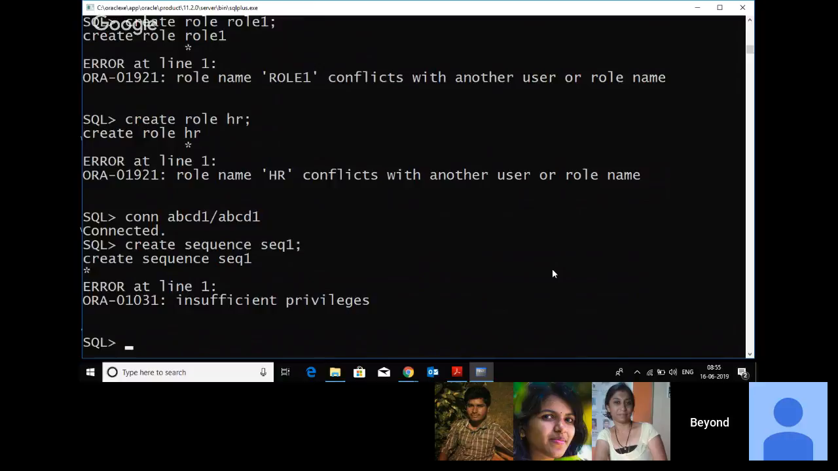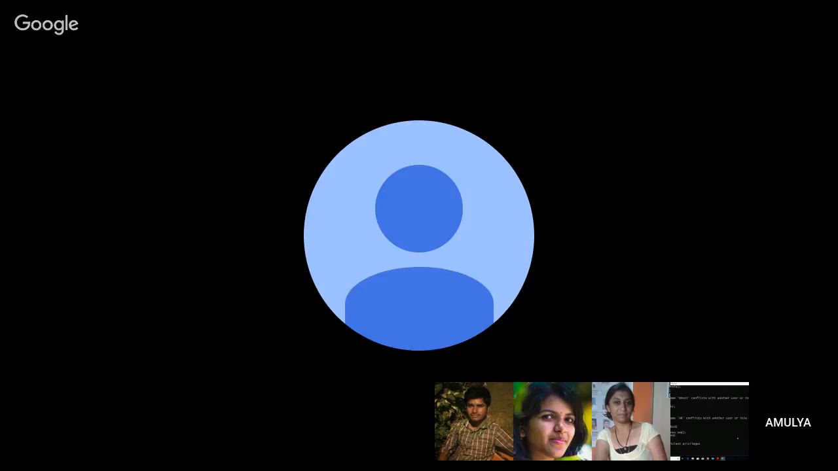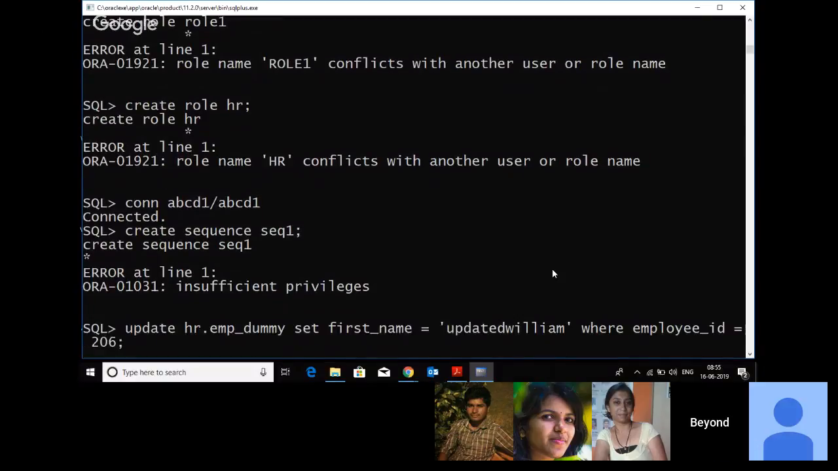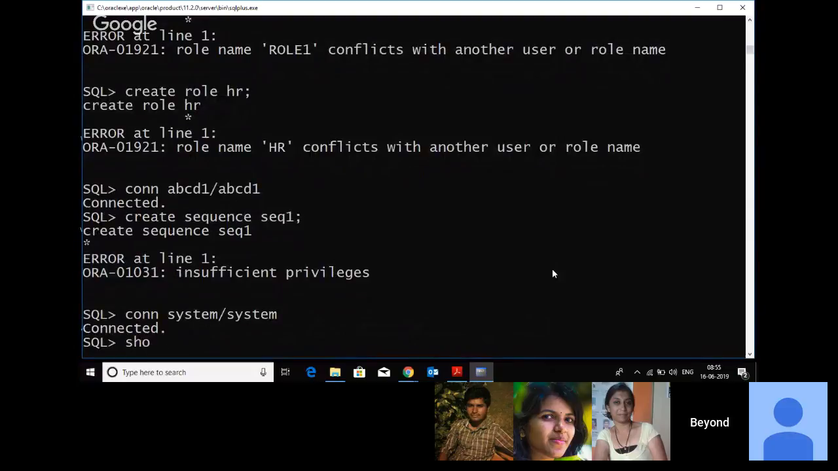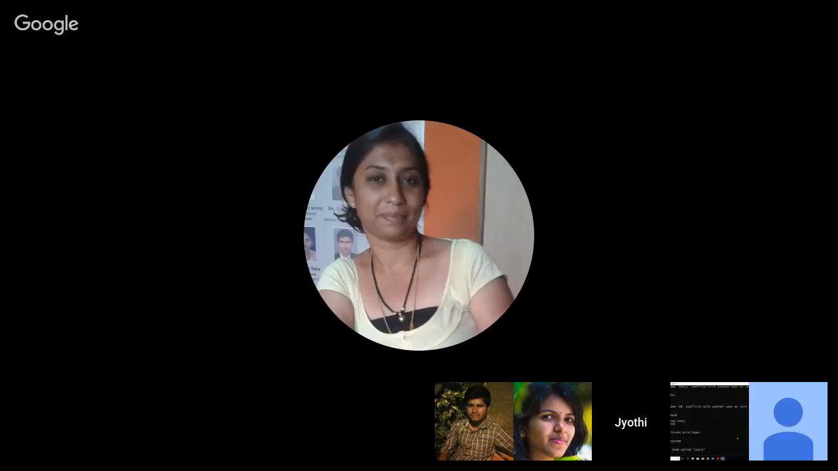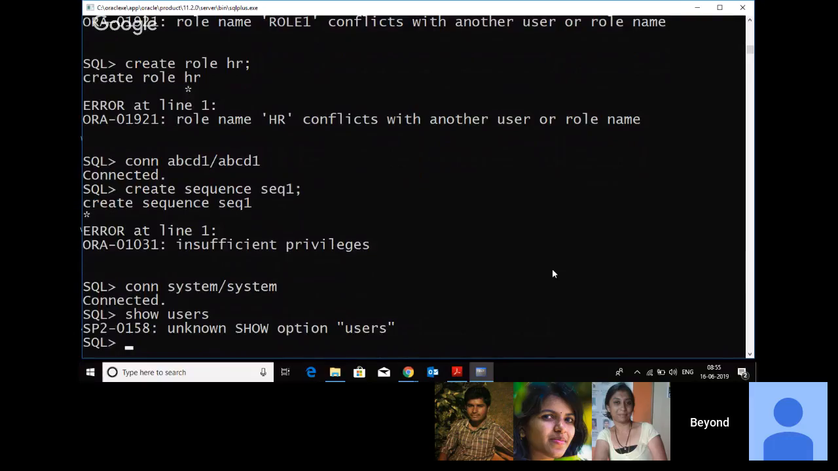Okay, any answers for this? I think we need to log into system and run the show users command. Okay, you log into system and you type show users. Show user will give you what? The system will show all the roles? No, no. That is MySQL. This is Oracle, right?